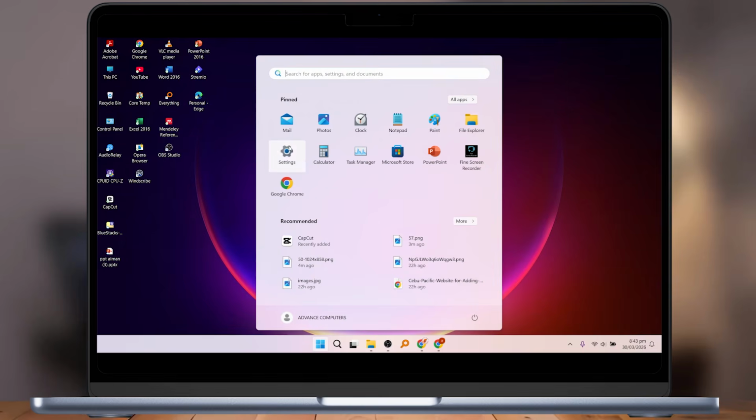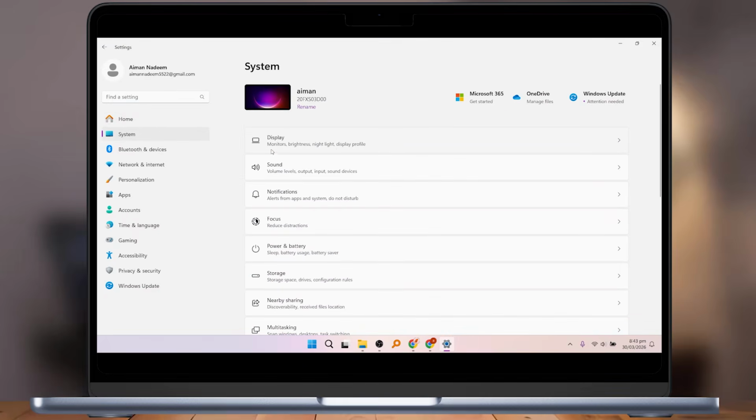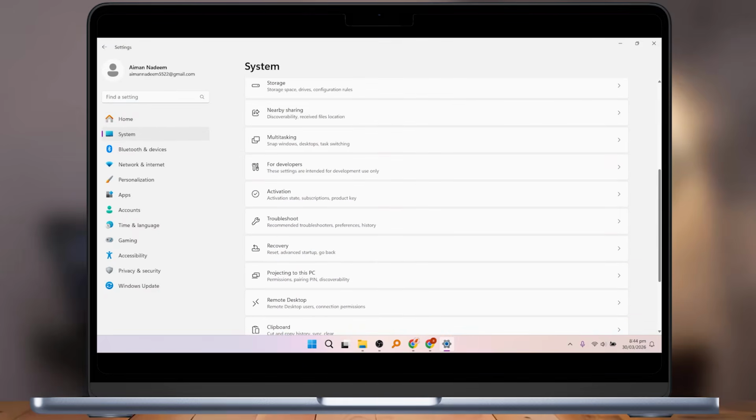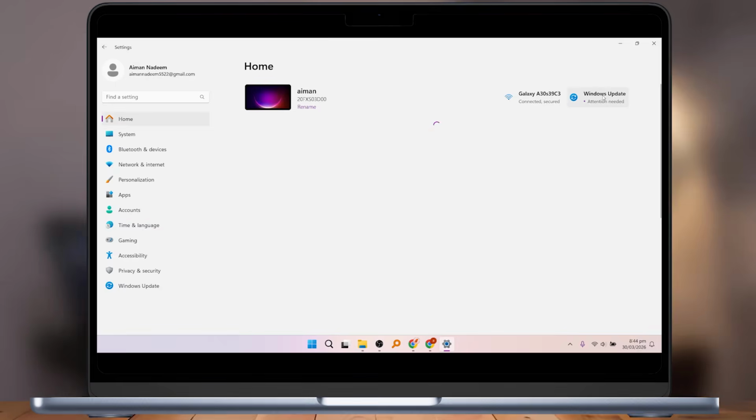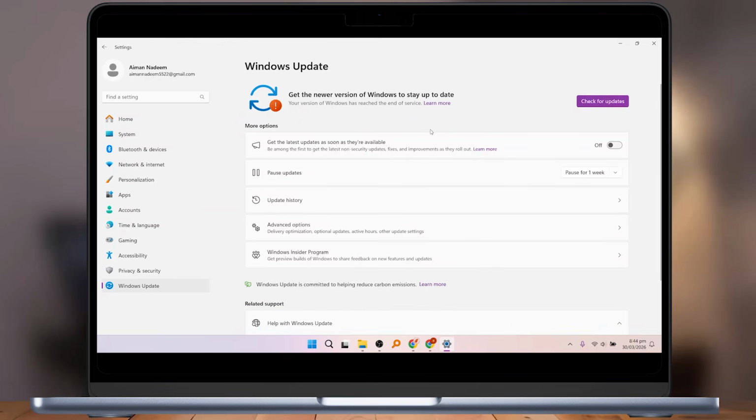Now, open Settings on your PC, then click on System from the left side. Scroll down and open Troubleshoot, then run the available troubleshoot options to detect and fix any system problems. After that, go back and click on Windows Update. Then click on Check for Updates and install any pending updates to keep your system up to date.